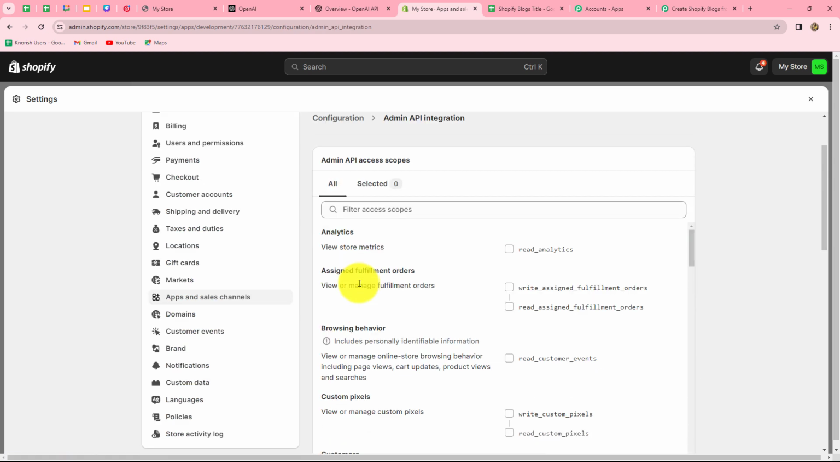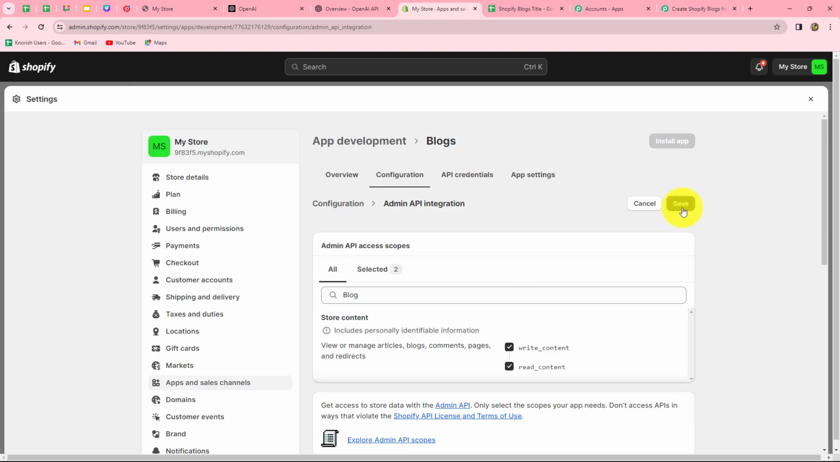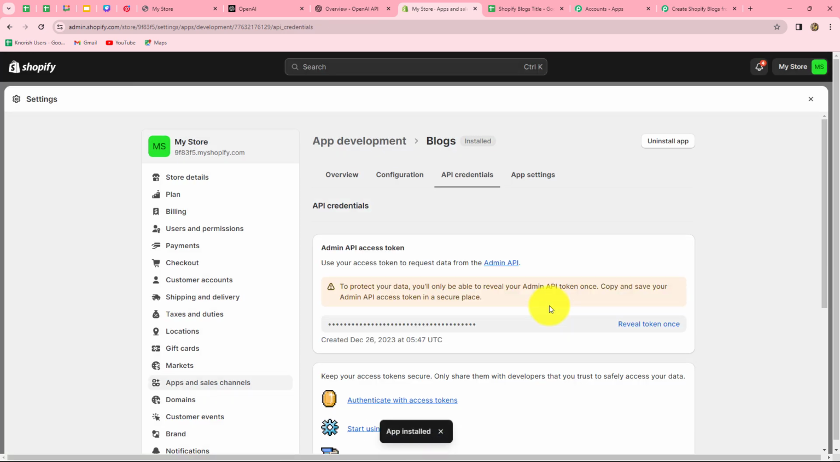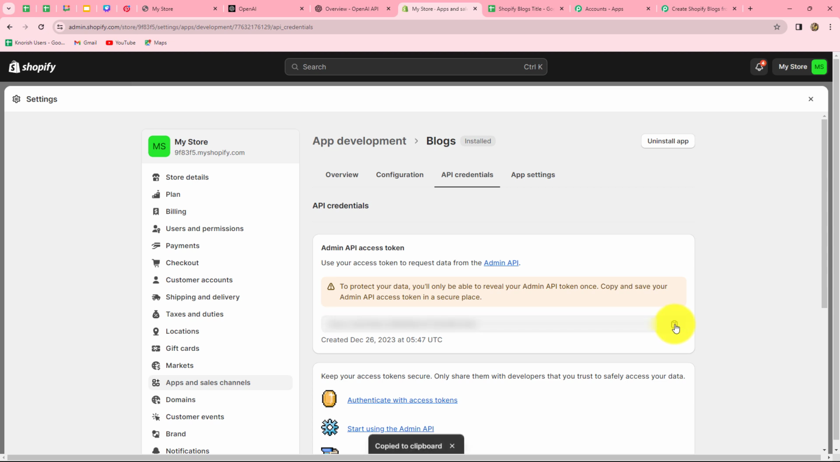And here, because we have created this application for generating blogs, we will search for blogs over here. And here we need to provide the permission to the application for writing and reading the blogs. Okay, and after doing this, we will simply click on save. And as we have clicked on save, here we can find the option of install app. Let's click on it. And now we are going to install this application which we have recently developed. And as soon as we have installed that, here we can find that our API key is given. So we will click on this reveal token once and we will copy the token.